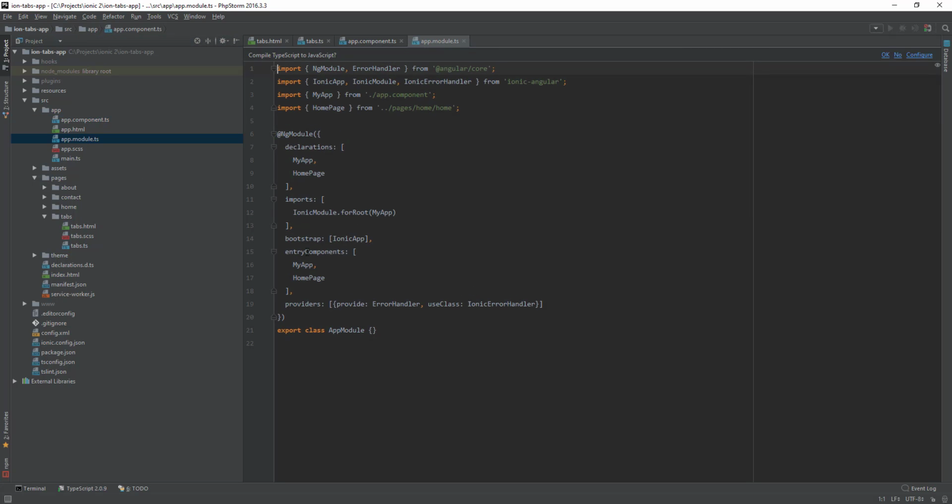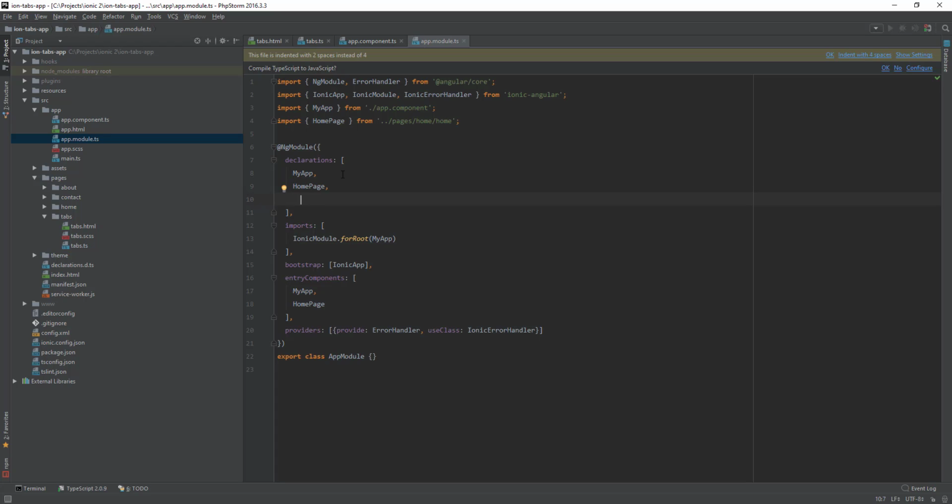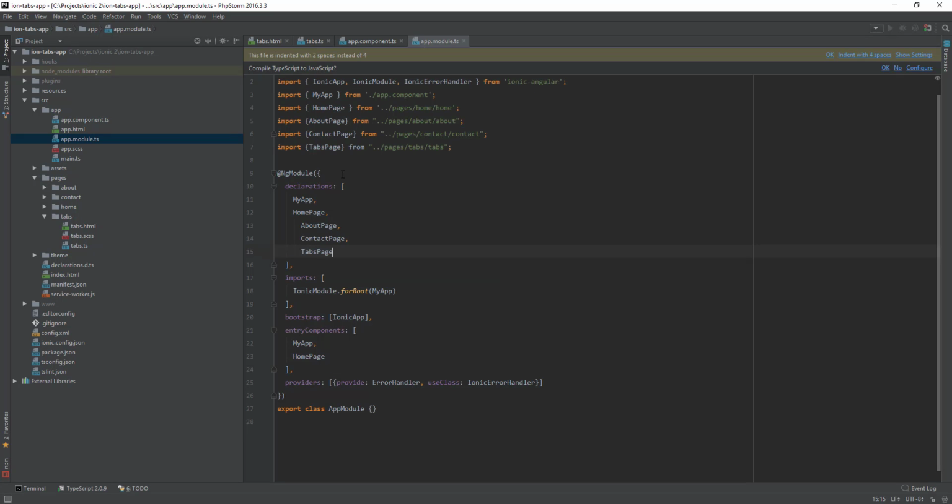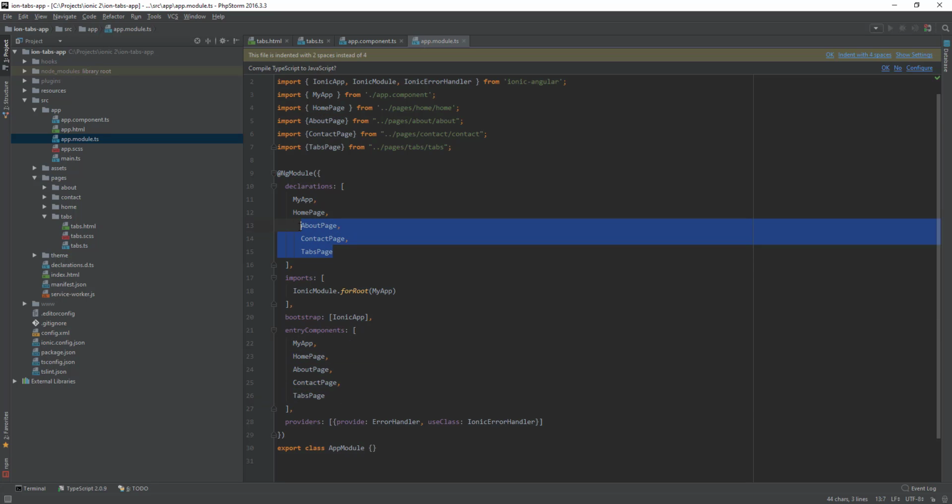Alright, then we need to go to the app.modules file to register our pages. Let's add about page, contact page, then tabs page. We also need to add that in the entry components. The reason for that is Ionic uses the entry components array for its navigation stack. So all the pages that you will be using in your app need to be in the entry components. But if you're using some component that you're including in the page, that doesn't need to be there. It should be in the declarations array only.